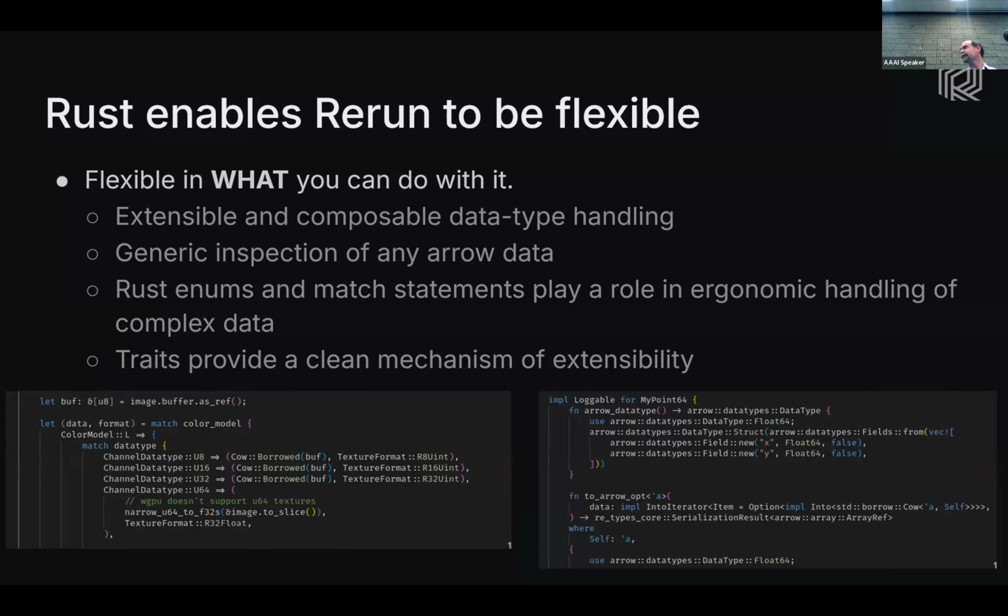So the thing I want to really get into here is that, among all these other nice things, Rust enables Rerun to be flexible, and this flexibility has two aspects that I think are equally important. One is that it's flexible in what you can do with it, right? Extensible, composable data type handling, generic inspection of Arrow data. Rust makes all of these kinds of things easy, with enums and match statements playing a role in ergonomic handling of these complex data structures.